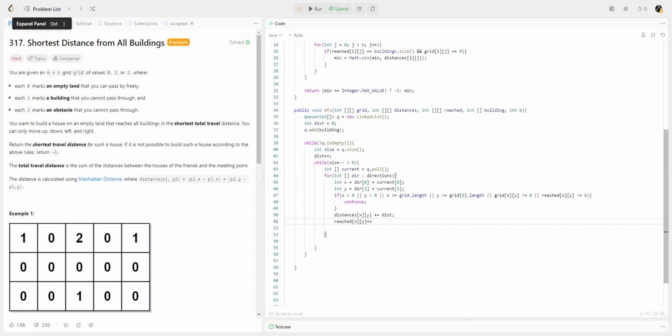Reached[x][y], we want to increase it by 1, and not only that, we want to add a new element to our queue. Basically just the xy being added to our queue. Sorry, it's not a priority queue, as I said. A queue, we add to our queue for further processing, right? Yeah, I think this should be good.